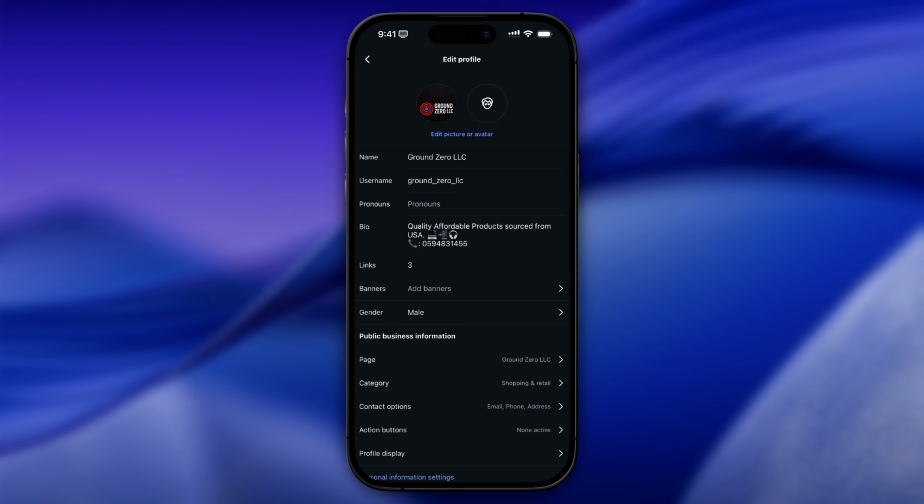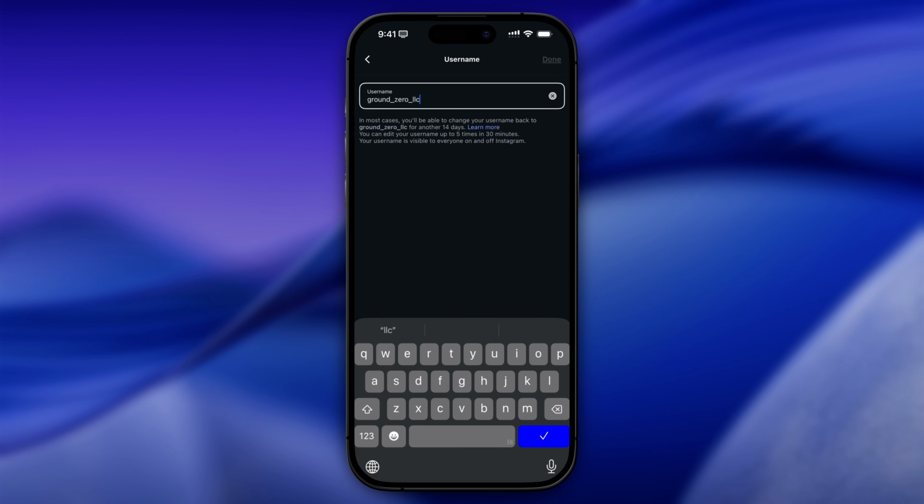Under edit profile, you can see where it says username. Now here it says in most cases you'll be able to change your username back to the previous username for another 14 days, and you can edit username up to 5 times in 30 minutes. Your username is visible to everyone.